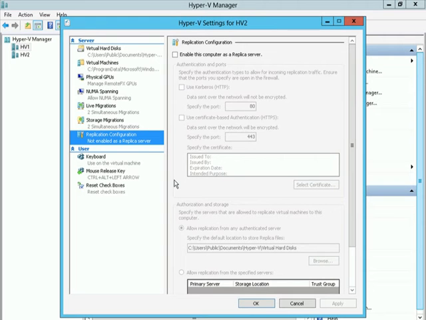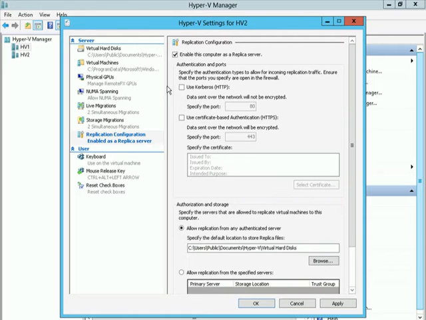And it gives us a nice button here to configure host Hyper-V2 for replication. And that brings up the Hyper-V settings for host Hyper-V2. So this is the same thing as me going over to Hyper-V Manager, clicking on host Hyper-V2, going to the host Hyper-V settings, and then clicking on the replication configuration section. This just brings it up automatically for us through the wizard. So the most obvious thing we need to do here is to go up here and check enable this computer as a replica server.